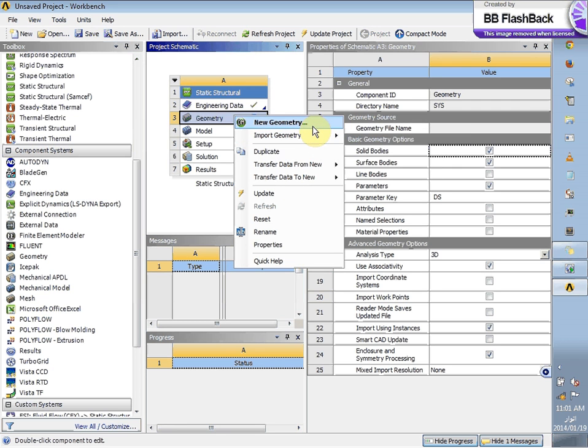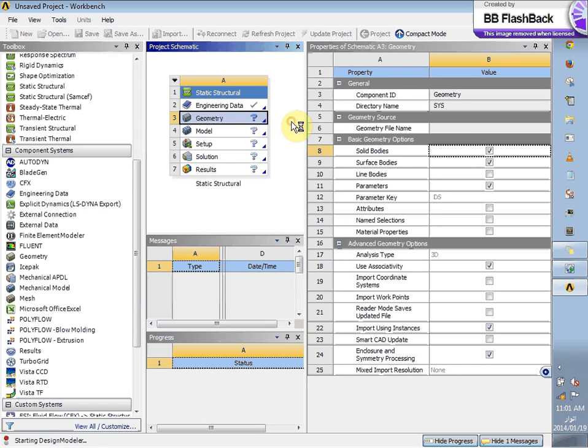So let's create a model, new geometry. All other properties are for updating and related to this only. So let's go to the new geometry now. It will take some time and it will run a new software for you that is called the Design Modeler.